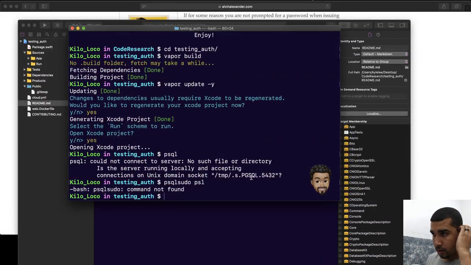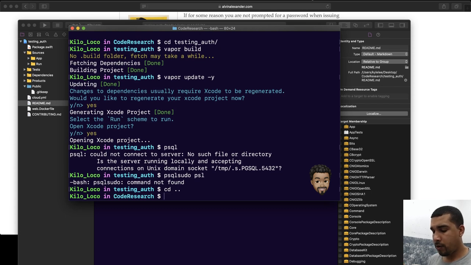Okay. Let's try this one more time. What we're gonna do is I'm gonna try in the reverse order, and we're gonna be working in the background trying to figure other stuff out at the same time. So what we'll do is we'll do vapor new, and then we'll say auth again. Template is equal to auth.